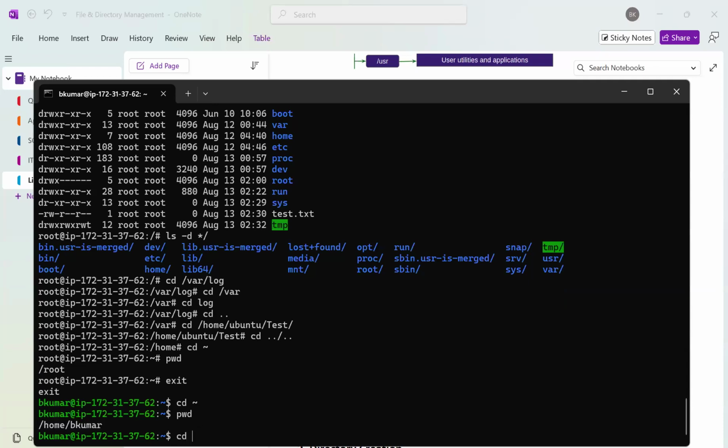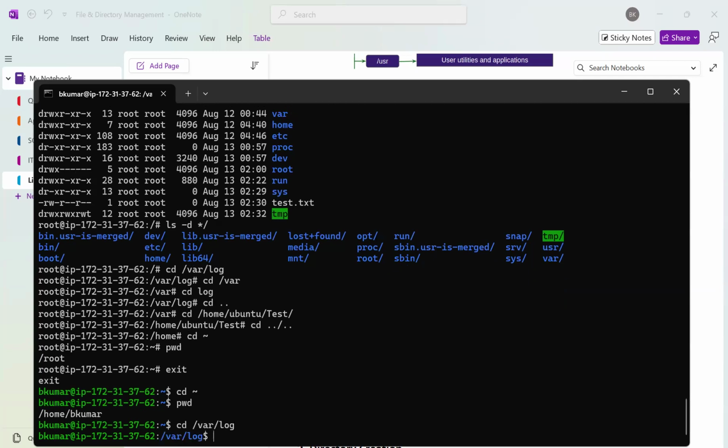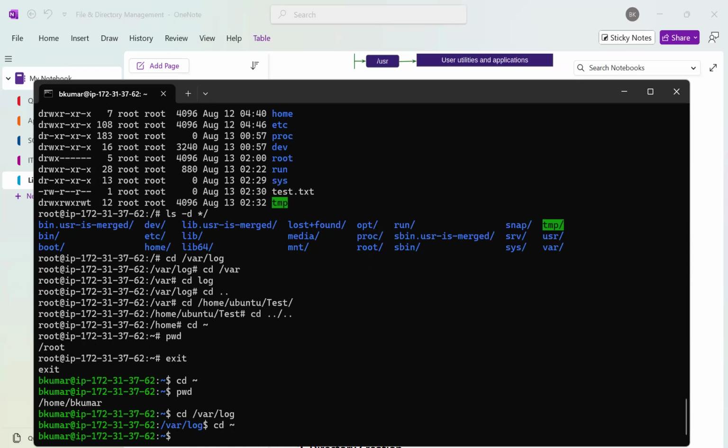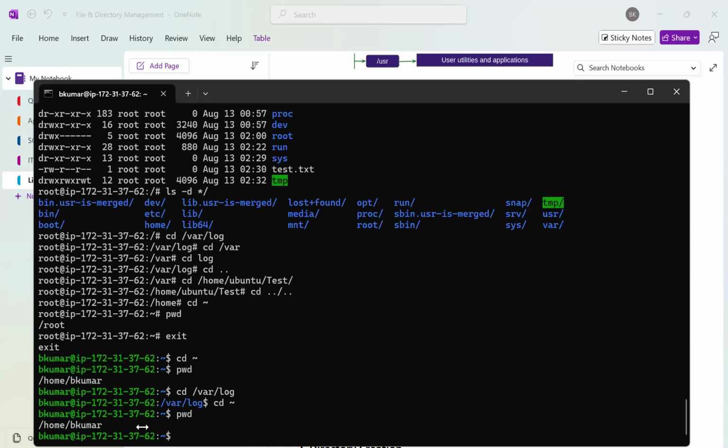Wherever you are, go to var or log, you are in the var log directory. When we use cd tilde, this symbol, it will take us to the home directory. Check with pwd. If I create any files or directories, those will be created under the bkumar directory only. So cd tilde navigated to the user's home directory.